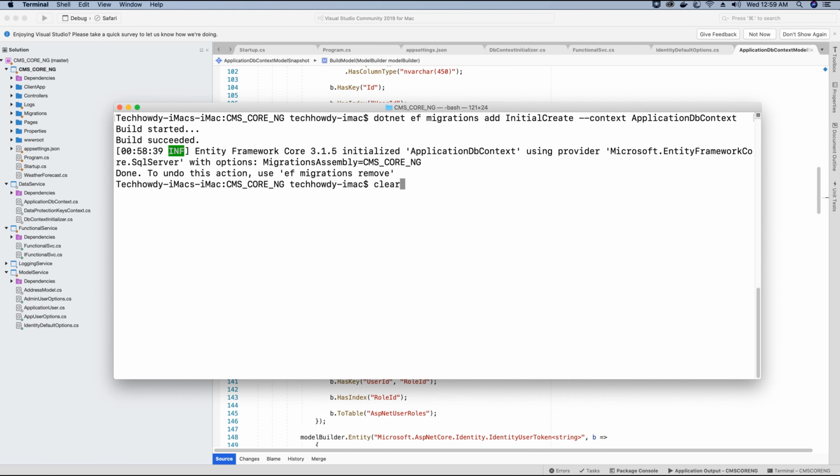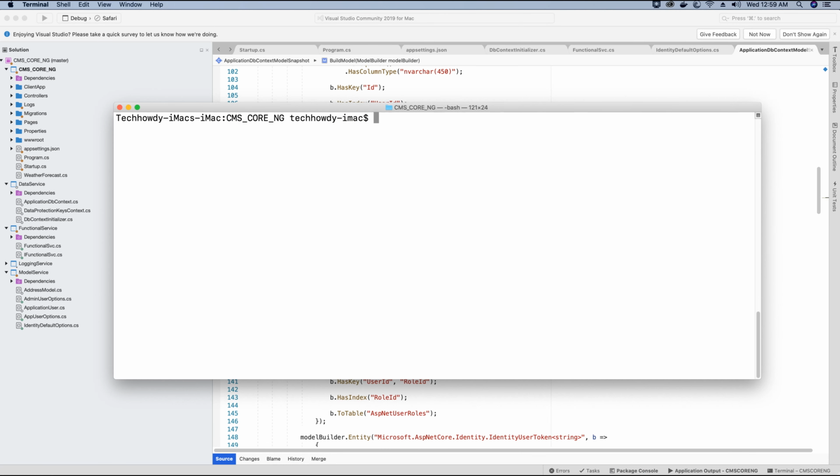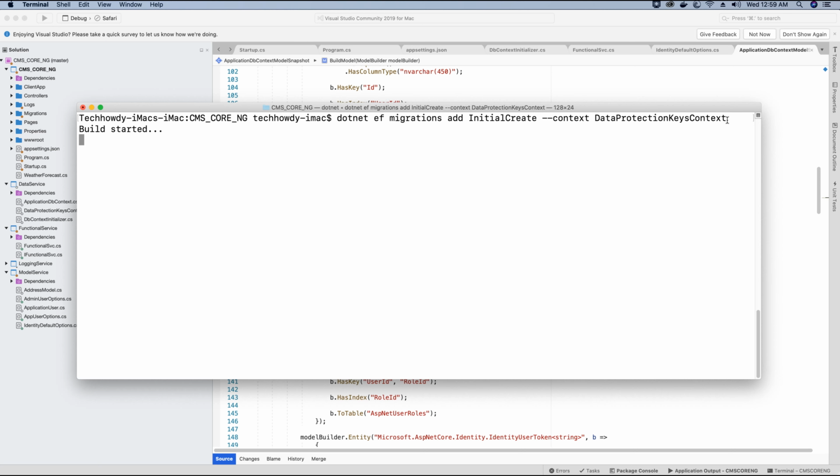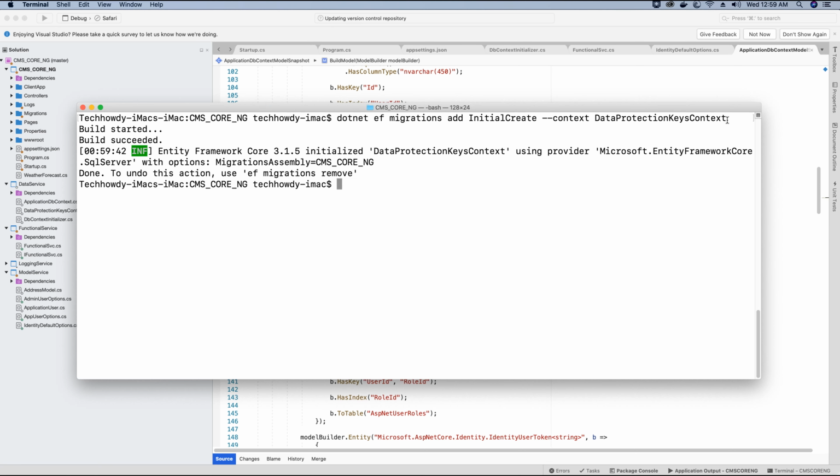So let's run it again. This time I'm going to run it for data protection keys context. So hit enter. Let me just do it here. Let me hit enter. And now the context, the migrations will be created for data protection key context.